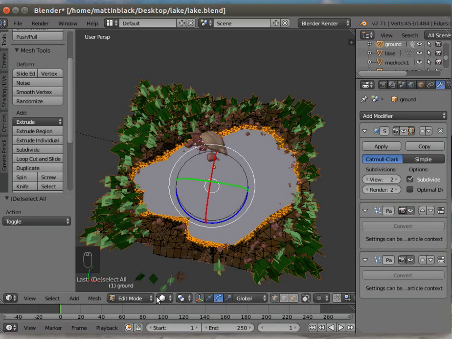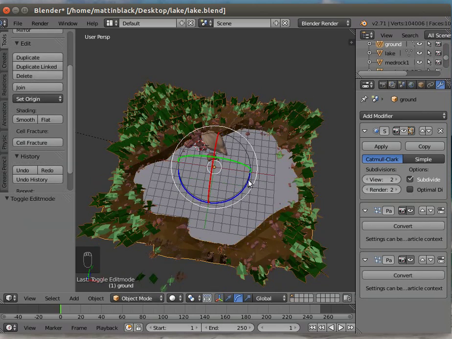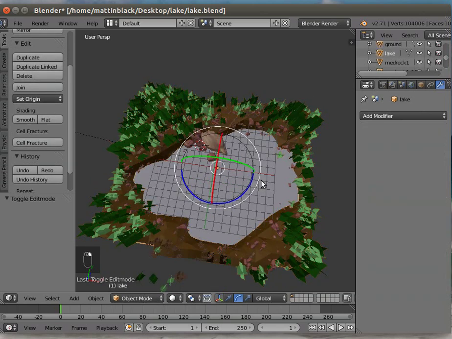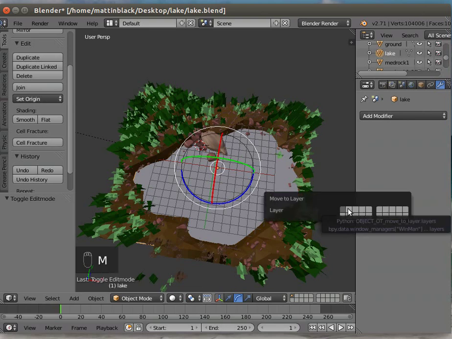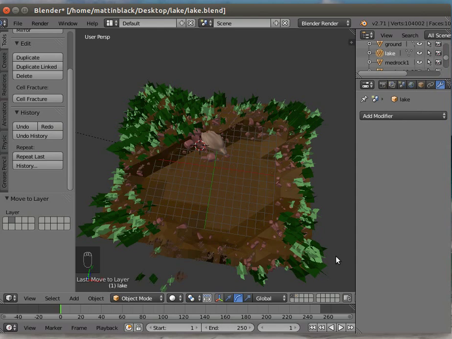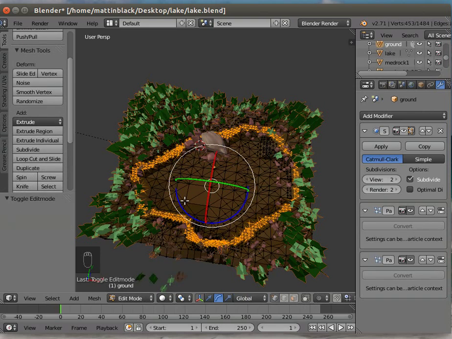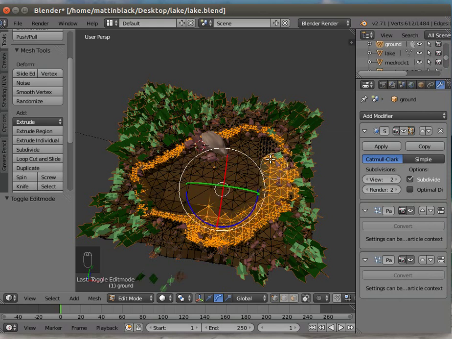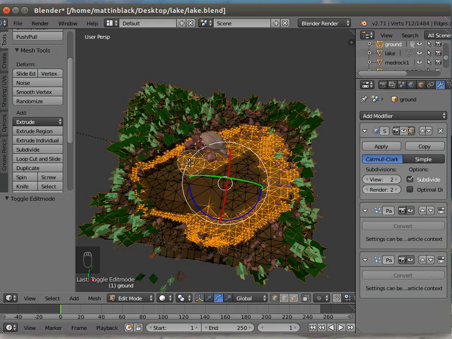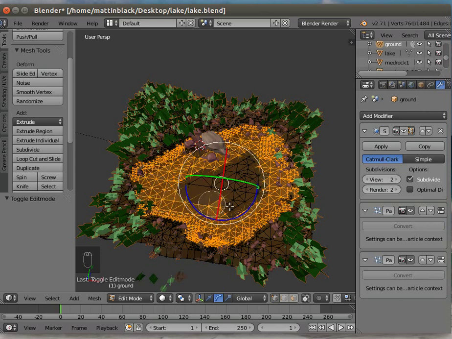So I'll go back into object mode. The reason I'm doing that is I want to get rid of the actual lake again. M, and we go back into, oops, then we reselect our ground and go back into edit mode, and you can see those vertices are still on. And I'm going to do circle select. This time I'm going to make it bigger. I'm going to select the whole bottom of this lake, like so.